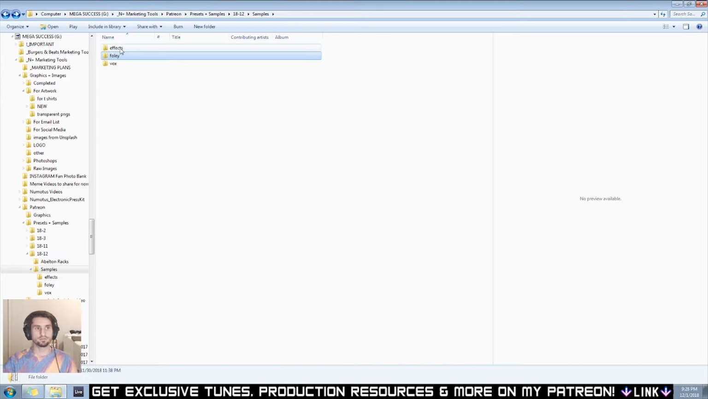Really cool textures, really cool stuff. Most of what we're going to be making the instruments out of are the tonal samples. They lend themselves a lot more to the creation of instruments.